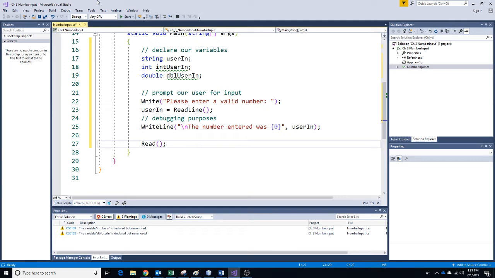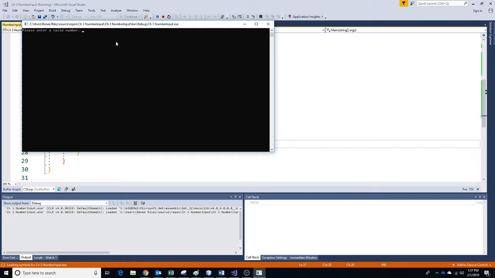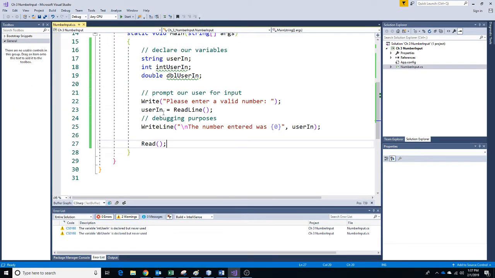So let's see what we've got so far. I'm going to hopefully see my input. Please enter a valid number. No matter what I type in, that will be output by our Write command. So notice, even though I didn't type in a number, everything's okay because I'm still just using that string variable.